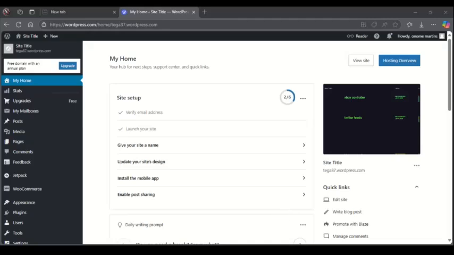Hello everyone, in this video I'm going to walk you through how to create a blog post in WordPress. So if you want to add a blog post to your website in WordPress, here's a quick guide on how to do that.